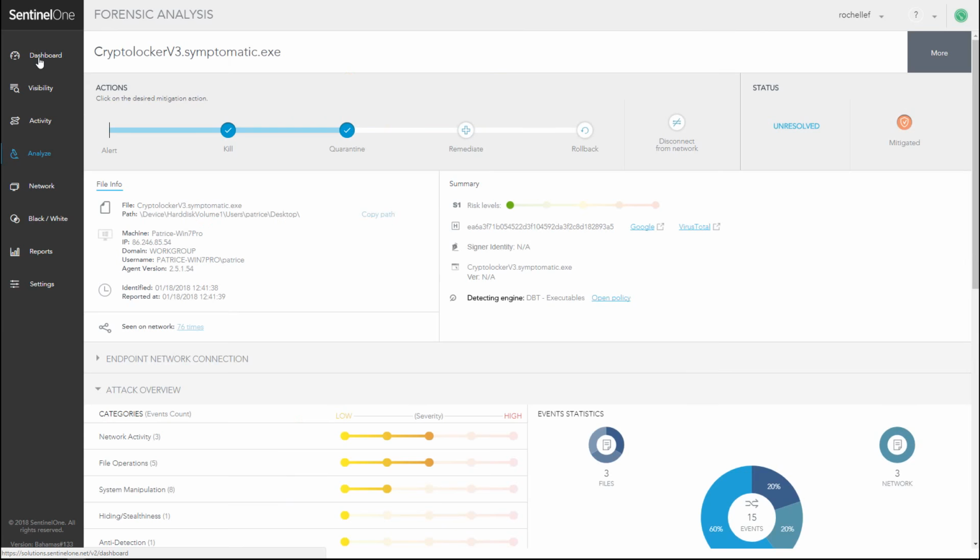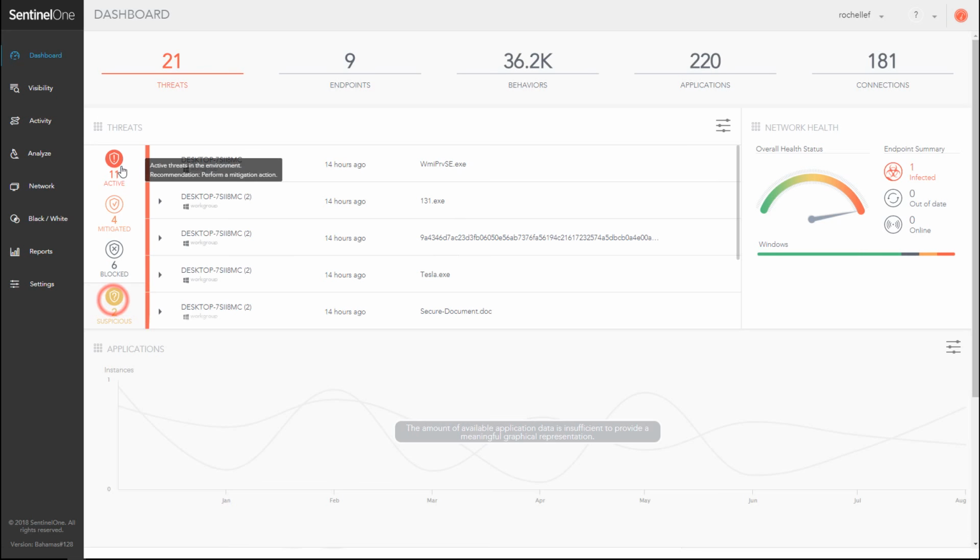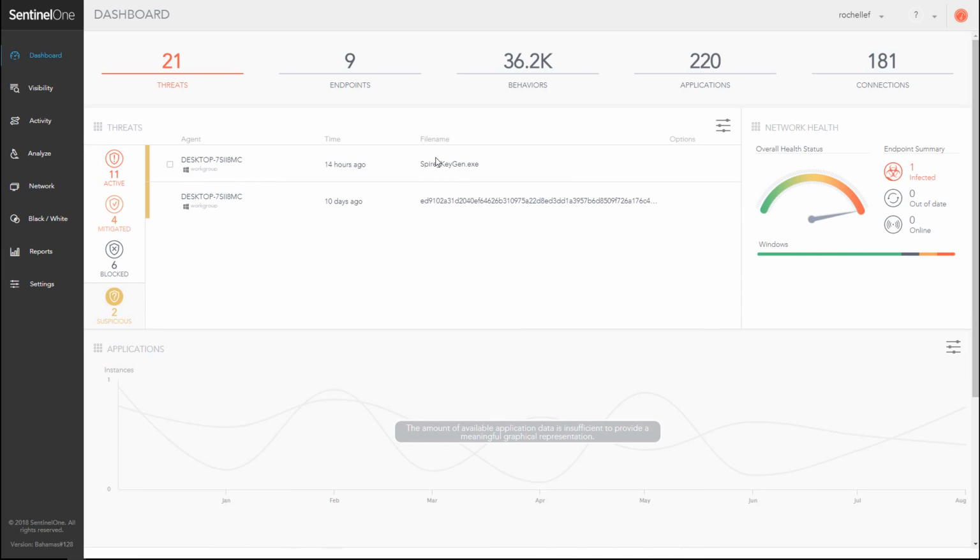Let's look at something that isn't so clear. Let's look at a suspicious item. In the dashboard, I deselect Active. I leave only Suspicious selected. I click More, and then Analyze.